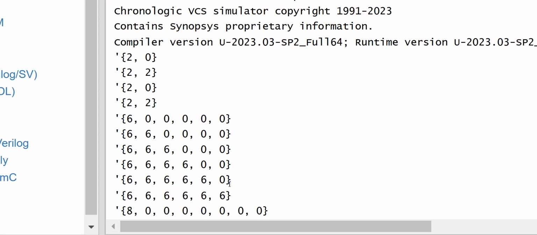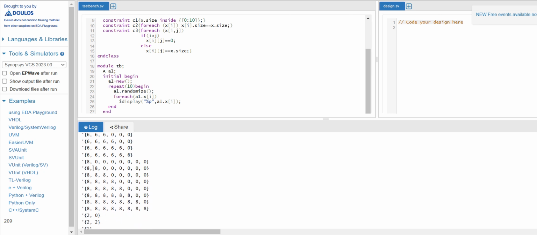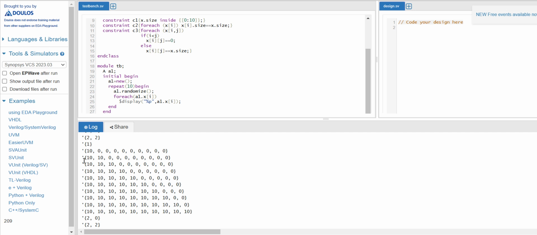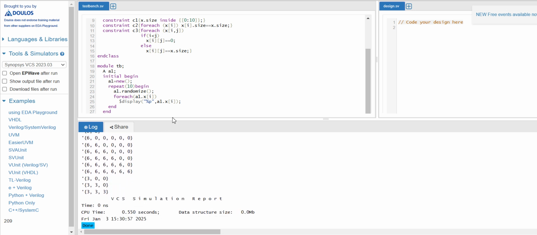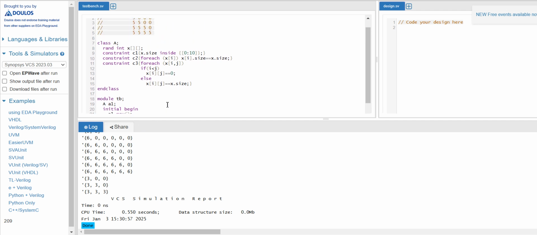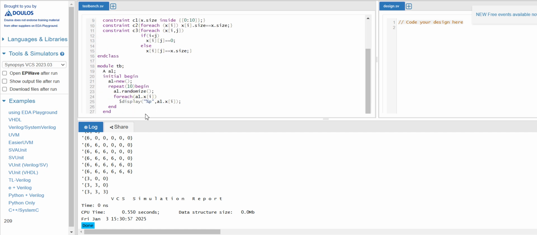For 8 it is also the same. Now you can see it will create 8 rows, 8 columns, and like that it will print. For 10 also. So you can generate a square matrix and you can fill values like this. I think you will understand this constraint and printing method, how I am iterating and printing every row.